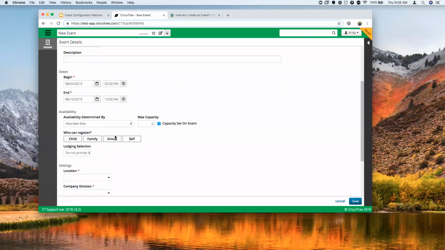And then next section here is for availability. One of the things that we've changed here is basically just showing you what you need to know in context. So under attendee max, I could set a max capacity, maybe I have 400 people for this event. If you offer one with housing resources, once you select that, it's going to take that off instead of showing that to you.